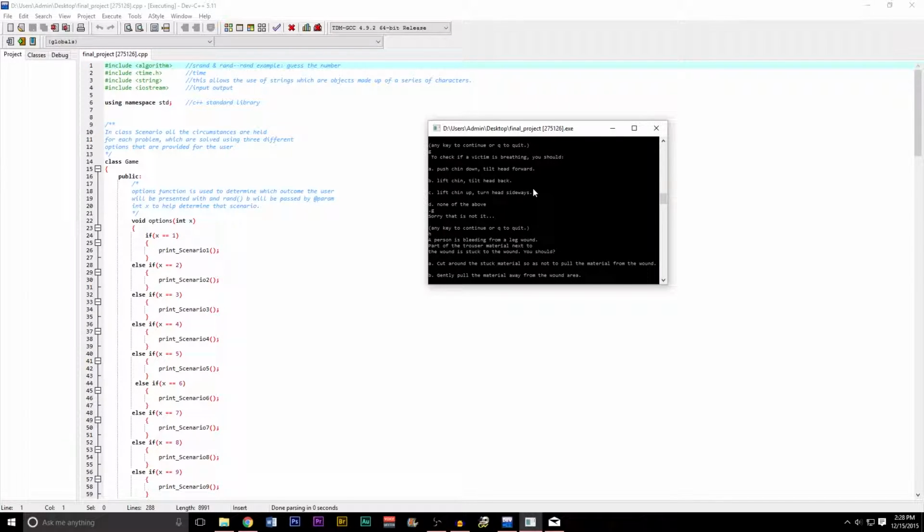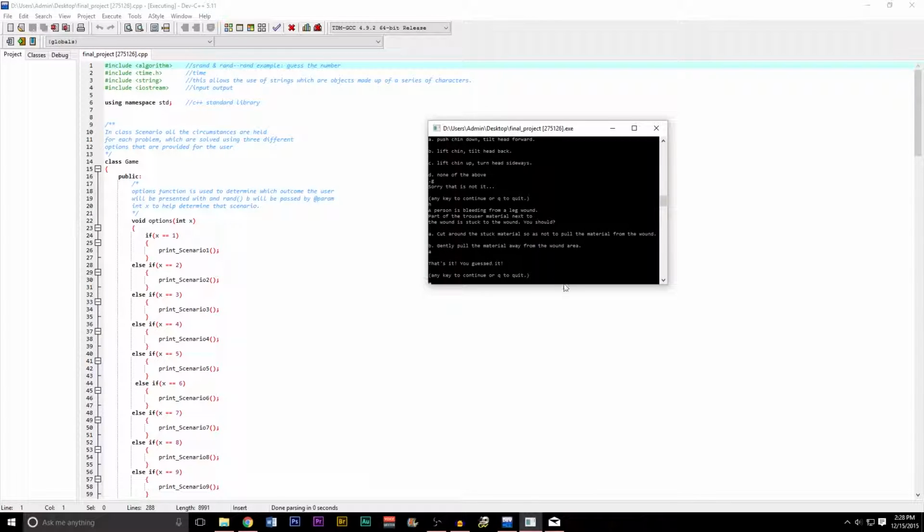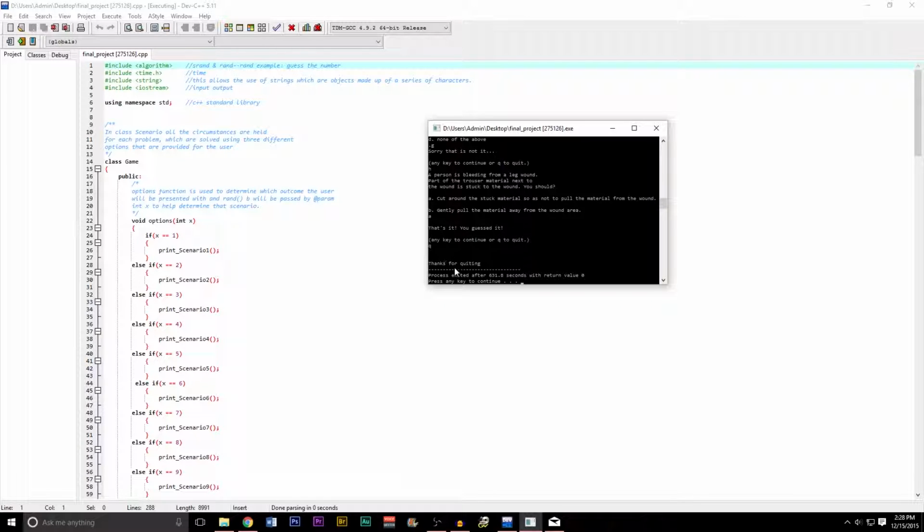Okay, and let's show you what happens when you do get it right. So a person is bleeding from a leg wound. Part of the trouser material next to the wound is stuck to the wound. You should cut around the stuck material and not pull it away from the wound. That should be the correct answer, and that's it. You guessed it. And then it still continues on. So let's press Q to quit, and then it says thanks for quitting.